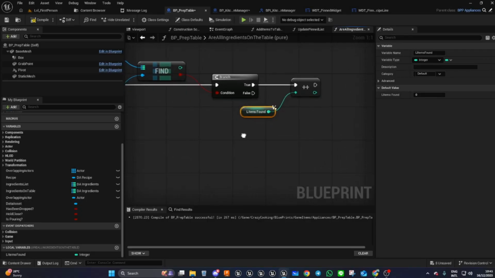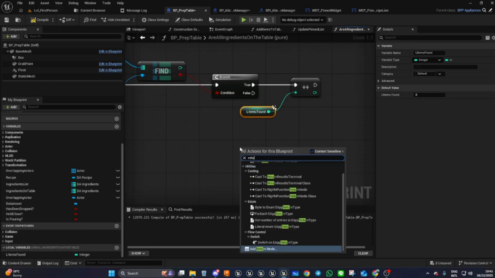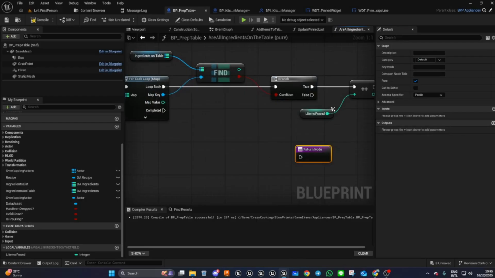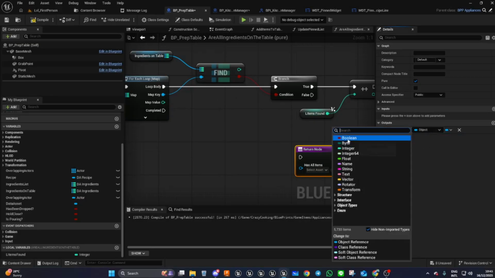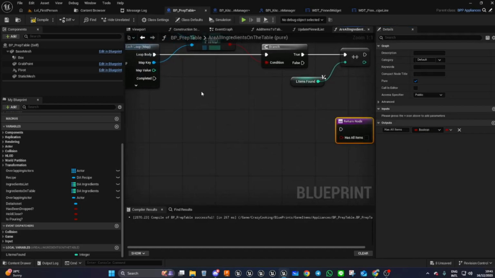Then we are going to add a return node. Just right click and add return. And the return node has an output. No input, has an output of, say, has all items. And this is of type Boolean. Okay. From the completed, we go to here.